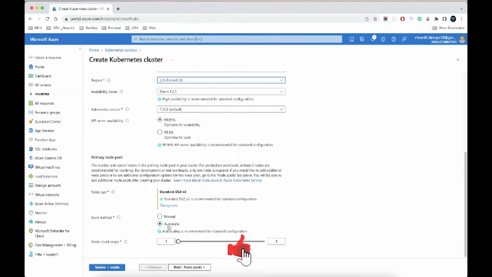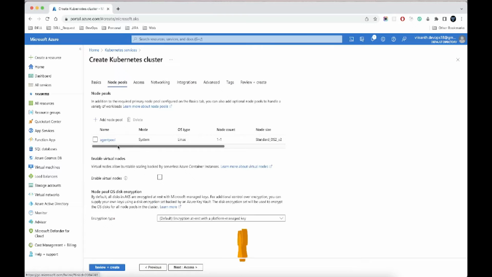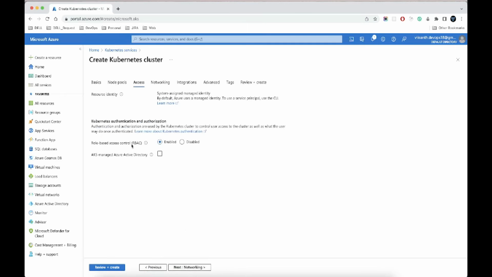At the same time, I am selecting auto scale, and currently I'm taking only one node pool. This is the node pool which comes with AKS itself by default. Now coming to access, I am enabling role based access control.